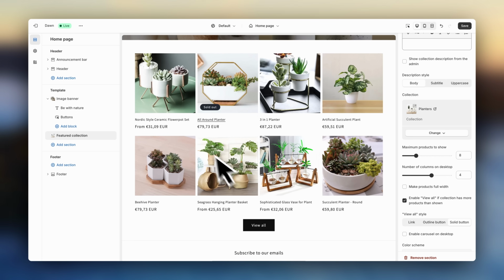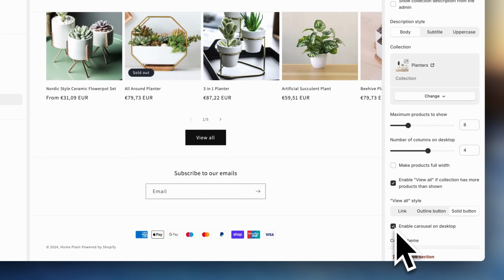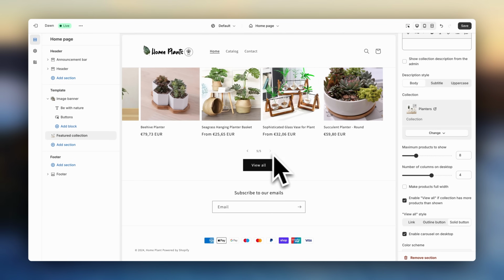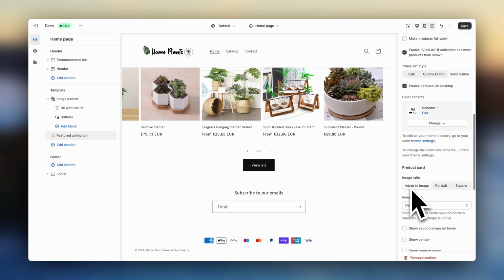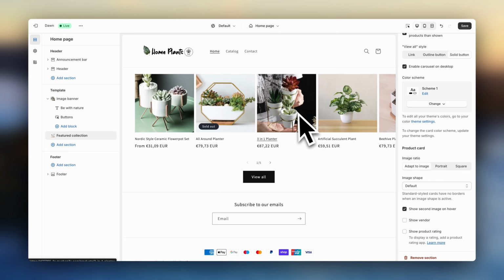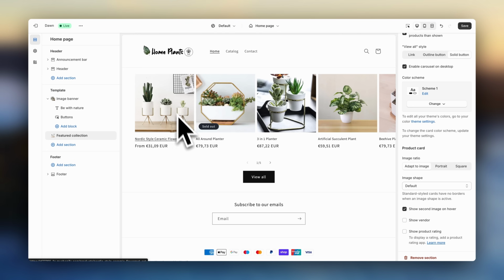If you have many products in this collection and you wish to show all of them, you could activate this carousel feature, which allows users to scroll horizontally. And make sure to also enable this feature right here, Show Second Image on Hover. This is going to create a really nice visual effect every time your products are hovered.